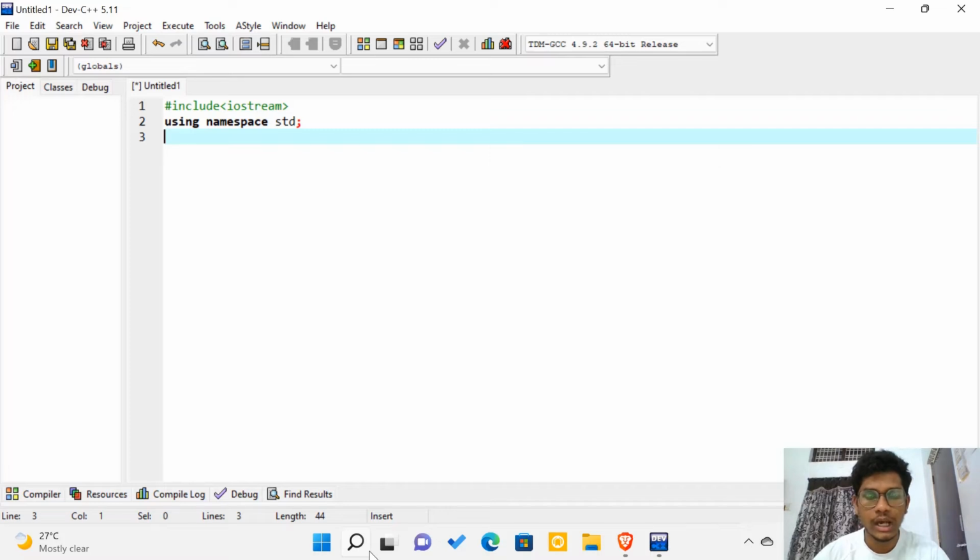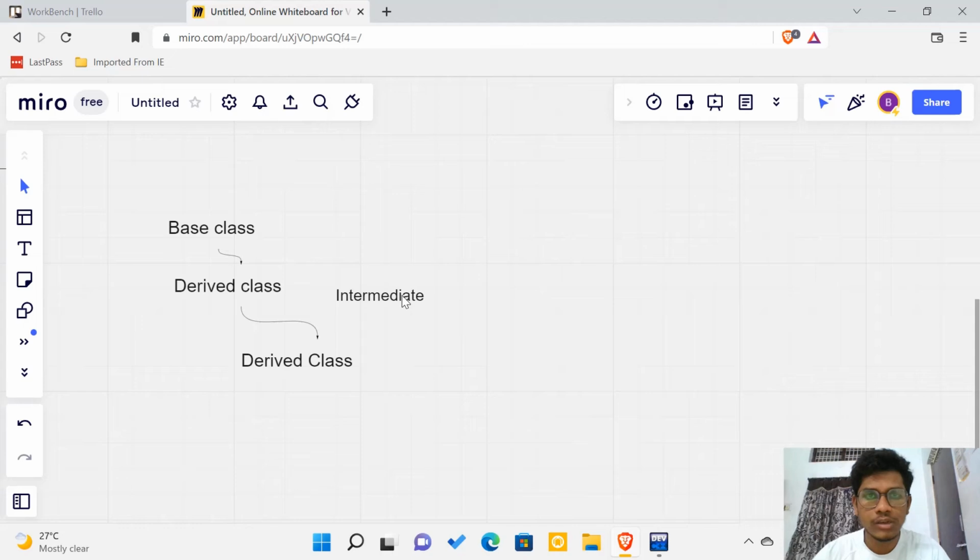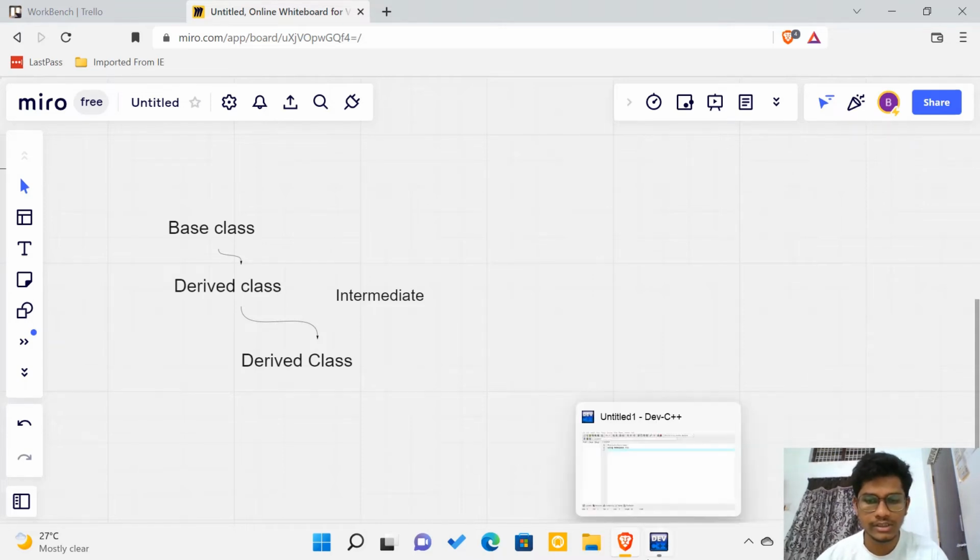Another important point is, here we are going to take the data as protected, because whatever data is protected in my base class will be stored as protected in the derived class, and again only that data will be stored in the next derived class. So we have to use the protected access specifier.